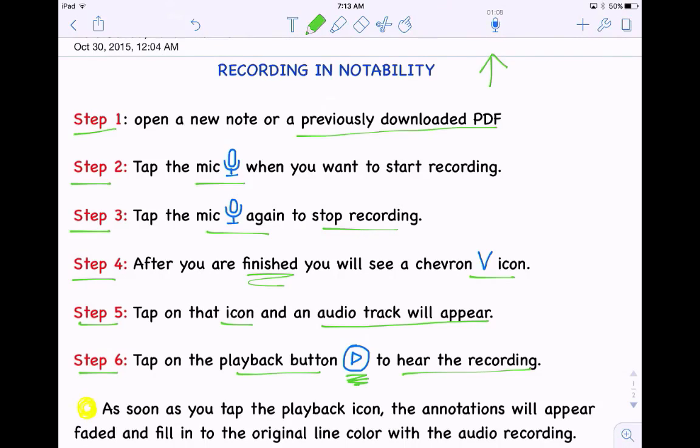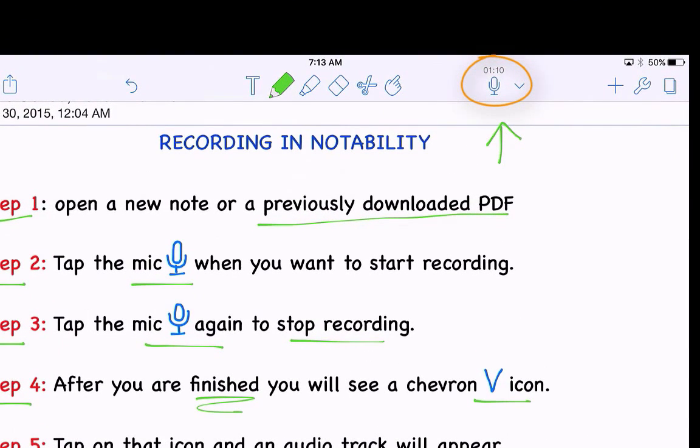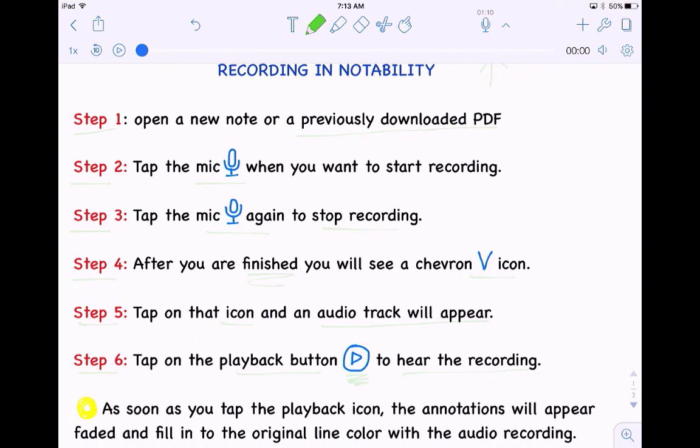So what I'm going to do right now is tap this icon. I can see that I have a recording now of 1 minute and 10 seconds. The chevron icon we see right up here, and if I tap on that, my audio track comes down. So as soon as I tap on that chevron and the audio track comes down, you'll notice that my note itself, everything that I wrote while I was recording, has now faded to a lighter pen line. So if I want to hear what my recording sounds like, I'm going to hit the playback button.